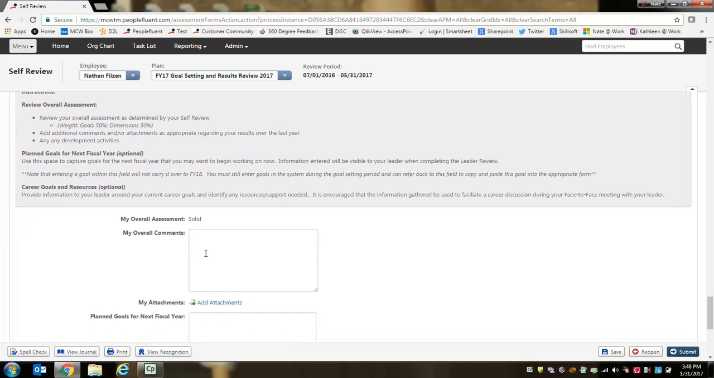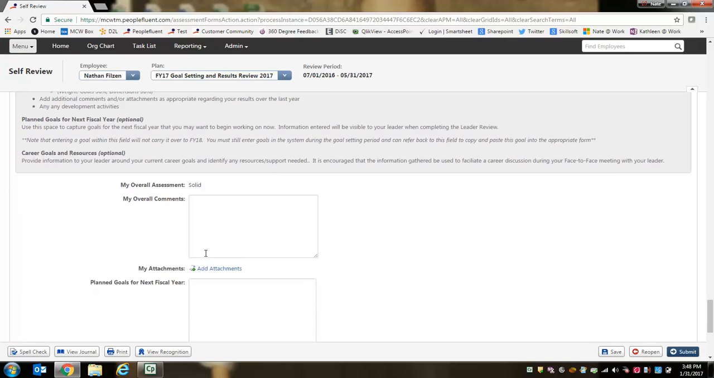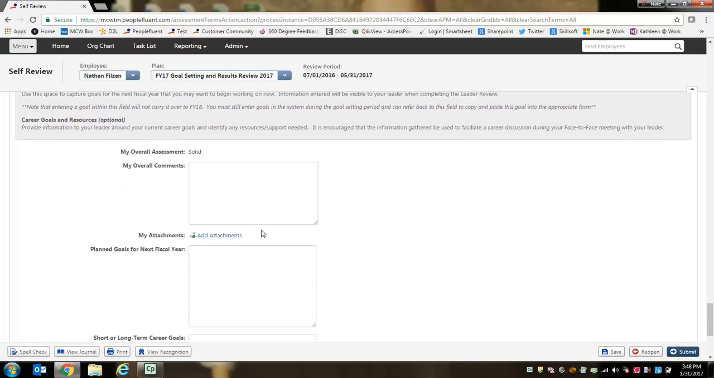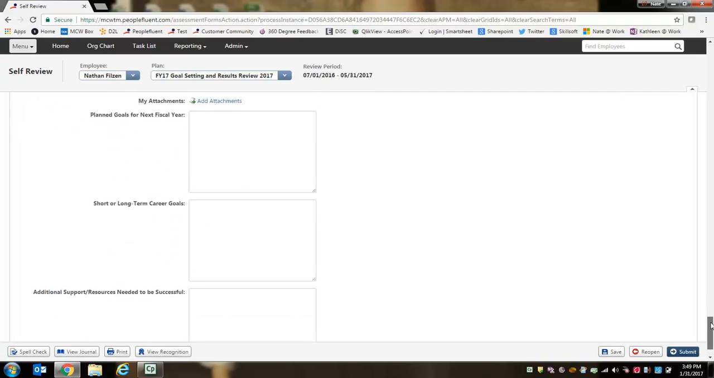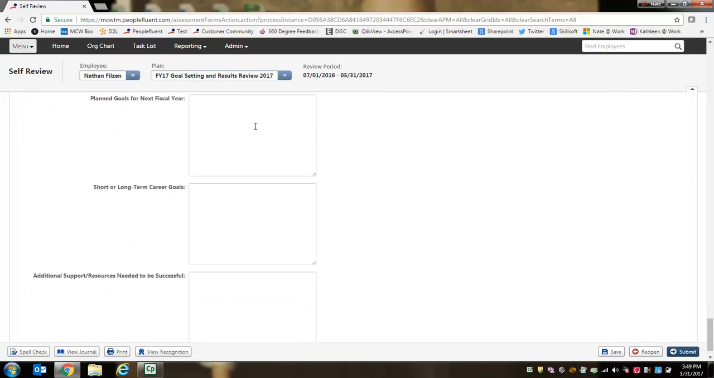Then there's overall comments, just anything that you want to add overall for the year. Any final attachments that you might want to add, again, to showcase things that you've done throughout the year. And then we have these 3 final boxes, planned goals for next fiscal year. So perhaps I'm already thinking about something that I want to complete in fiscal year 18. That can certainly go right here, just as a place to store it, something to talk to your leader about when you go through the face-to-face.